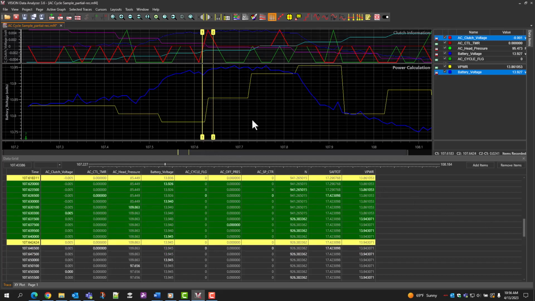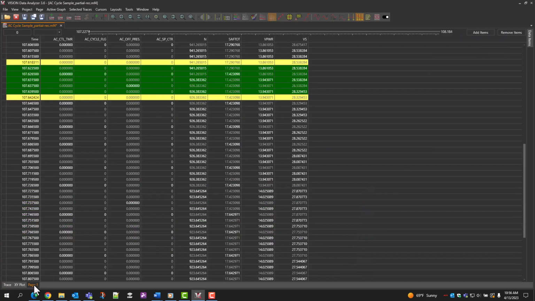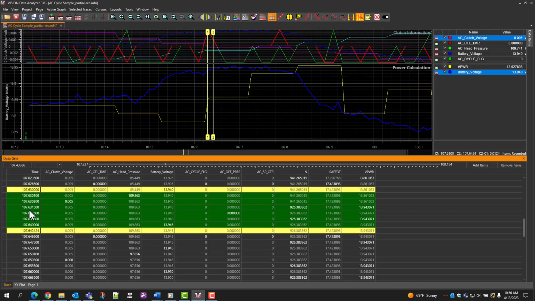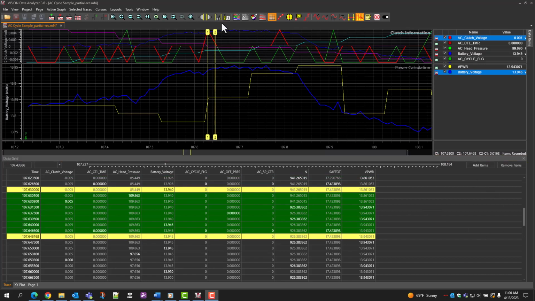The active cursor's position can be controlled from the data grids via double-clicking on a row in either the local data grid or the data grid page. The new cursor position is automatically updated in all graphs and data grids to reflect the time of the selected row. In this example, the green highlighted rows between the cursor rows also update. To change the active cursor, click the Select Cursor icon in the toolbar.